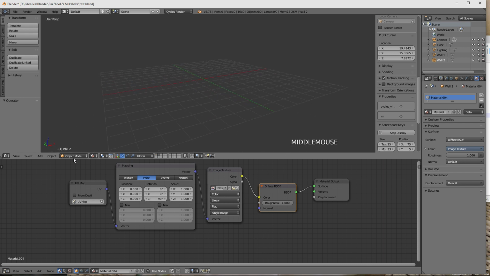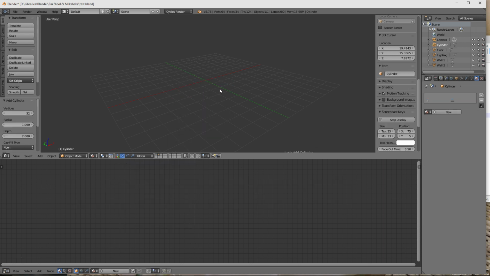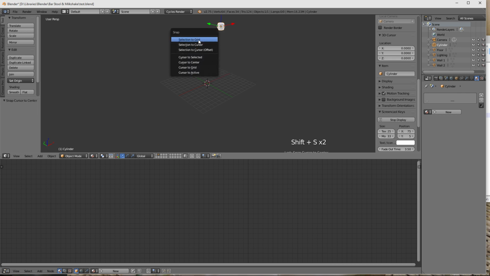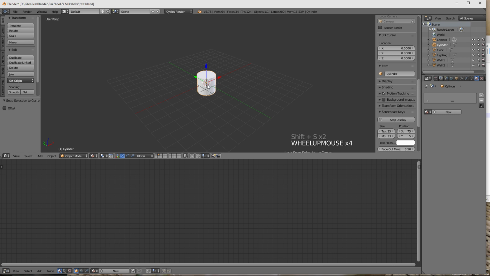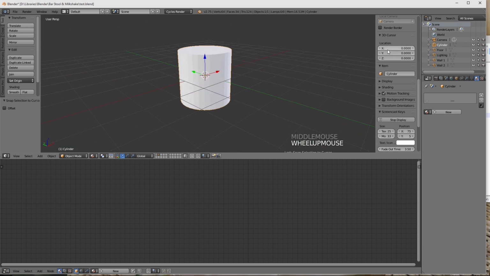First thing I want to do is make sure I'm in object mode, and I'm going to hit Shift A to add a cylinder. And it added it where my cursor was. If you guys do this, I do this all the time. Easy way to fix it is Shift S for snap, cursor to center, Shift S again, selection to cursor. And there we go. Got it in the middle. So I've added my cylinder right in the middle.